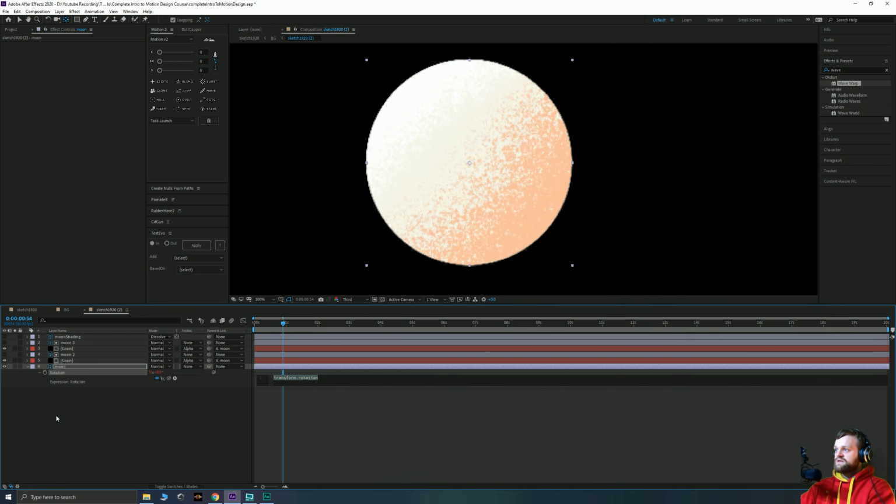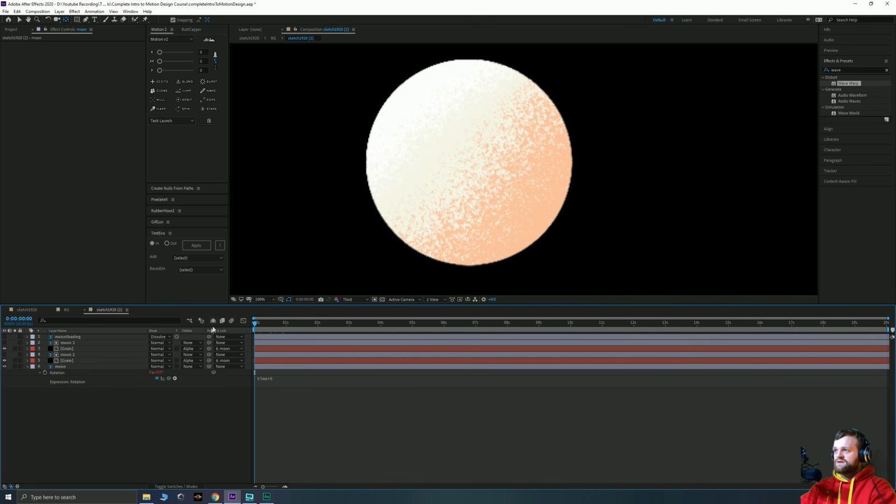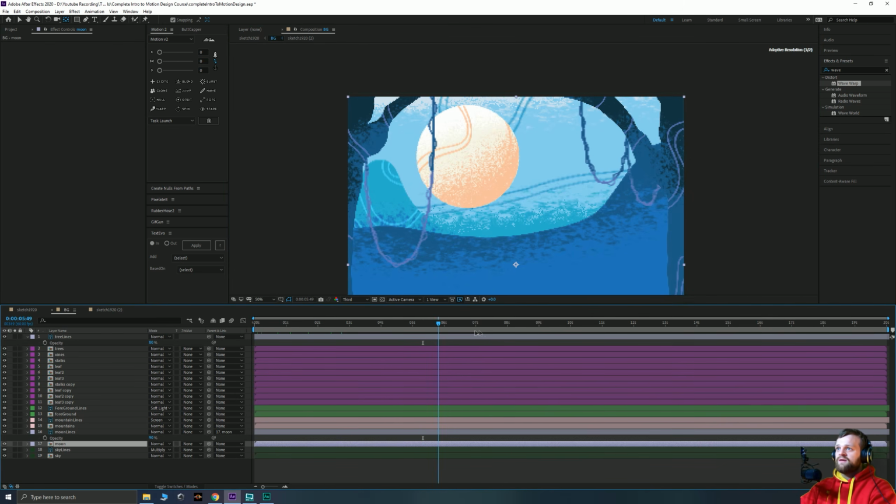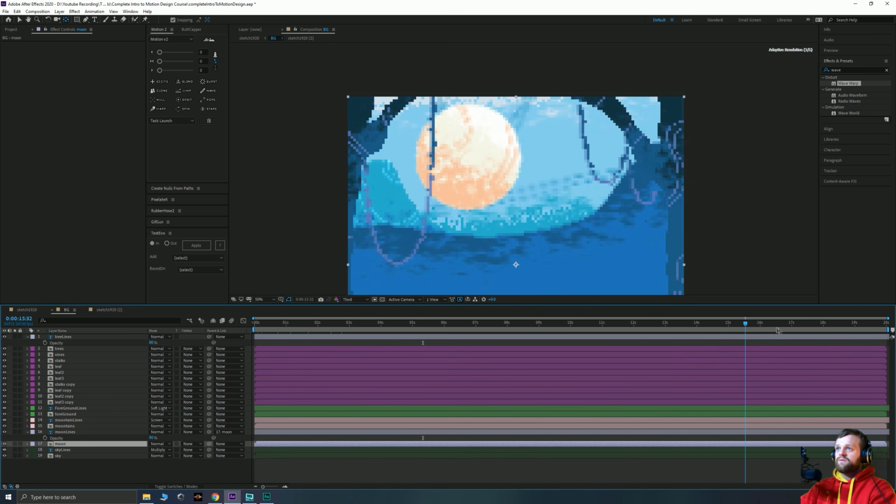So we'll grab our rotation, and again, we'll just do time times maybe 5. See what that looks like. That's nice, that's like a nice slow rotation. And if we go back using tab to our background layer and we scrub through that, we can see that it revolves nice and slowly without affecting the moon lines.